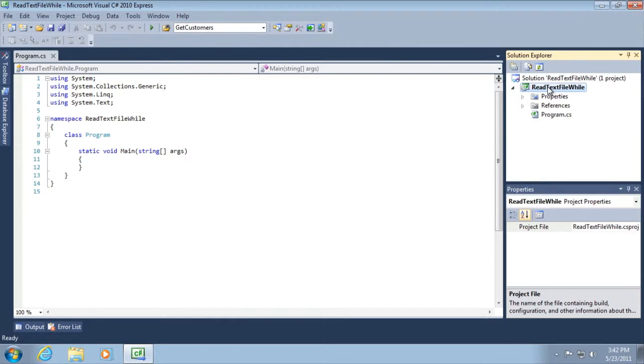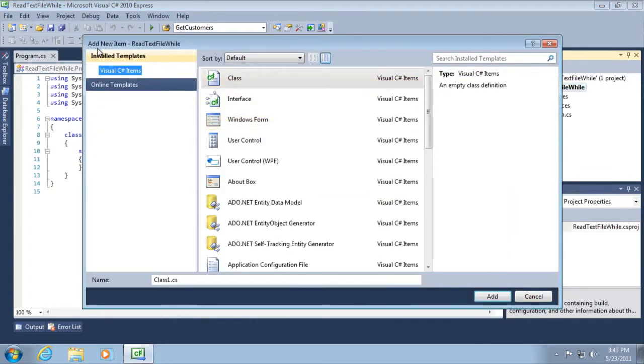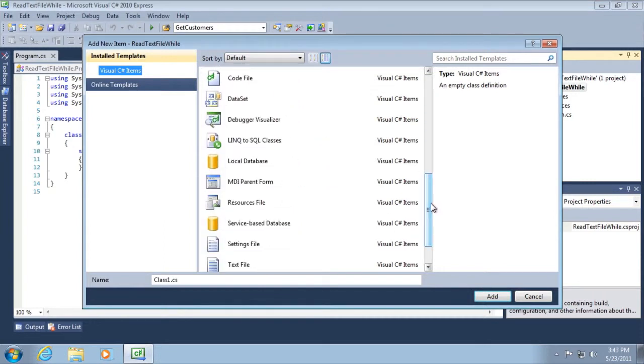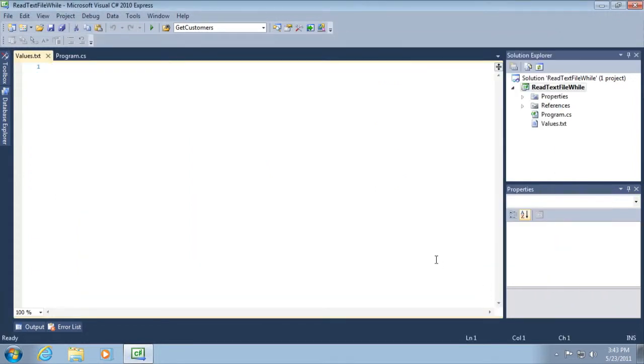The very first thing that I want to do is right-click on the project here in the Solution Explorer and select Add New Item. From the Add New Item dialog, I want to scroll down to Text File near the bottom. I'm going to change this name to values.txt and click Add. That's how you add a new file into your project, in this case, just a text file.